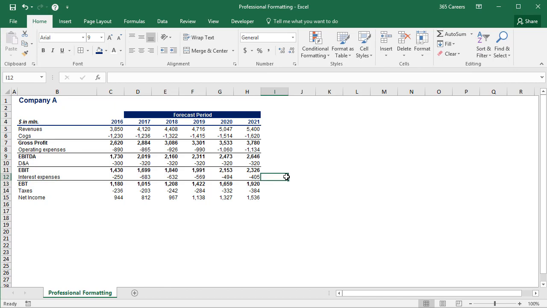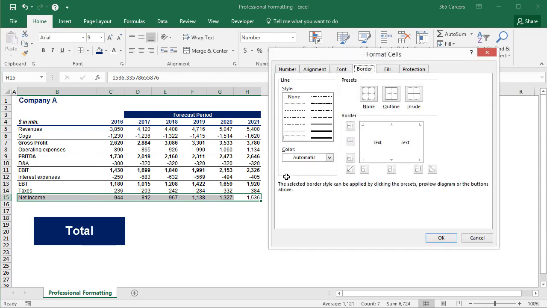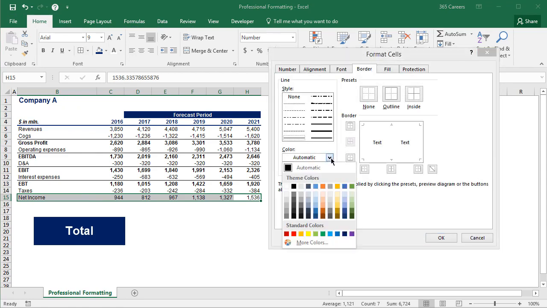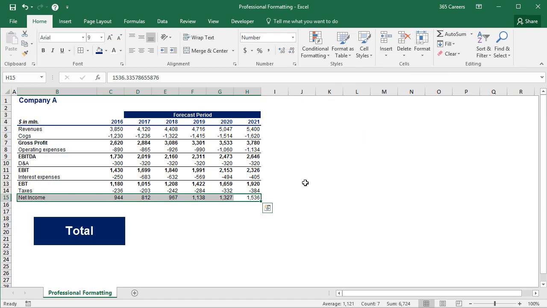Don't fall into the trap of formatting net income as a subtotal. It is a total value. Which is the right way to point this out? Go to More Borders. Place a thin dark blue line on top and a thicker line below the numbers. Okay, make the row bold and great.